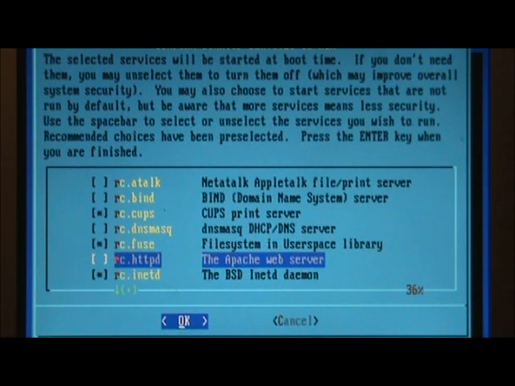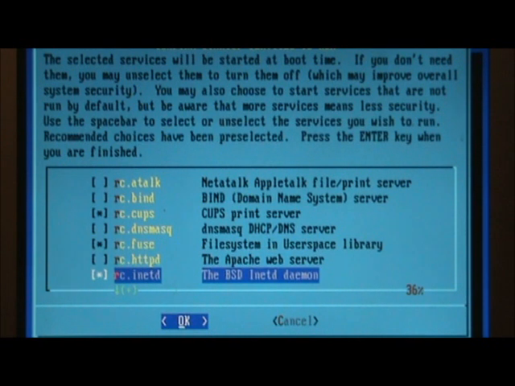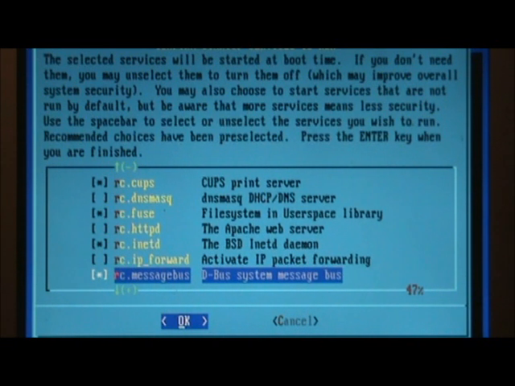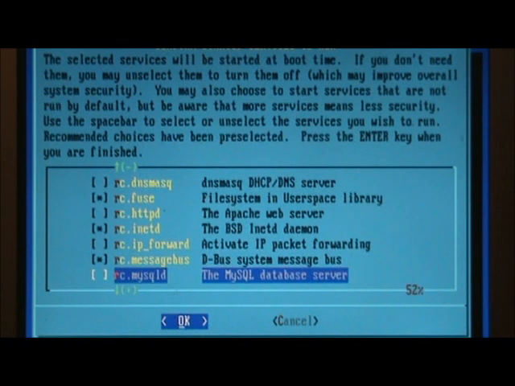Okay, Fuse is already asterisked for us because that's important. Okay, and here, Slackware is awesome. It gives us the opportunity to start up the Apache web server if you want to use your computer as a web server. We're not using this one as a web server, so we're going to skip that one. Okay, the BSD inetd daemon is already asterisked for us because that's important. We're not going to be using packet forwarding, so we don't need that. Okay, message bus we want, and that's already asterisked for us. Okay, we can even set up a MySQL database if we like. We're keeping it simple right now, so we're not going to set that up.